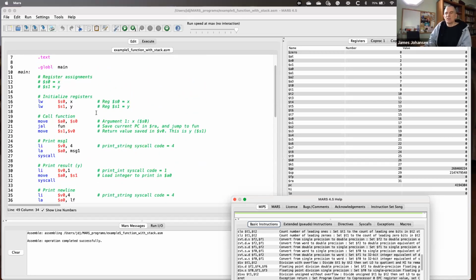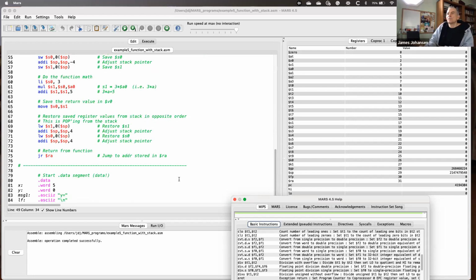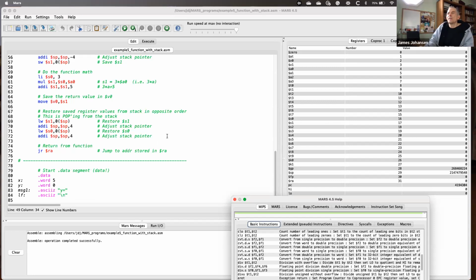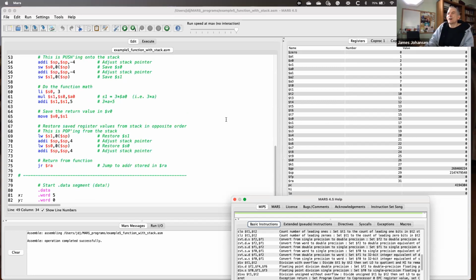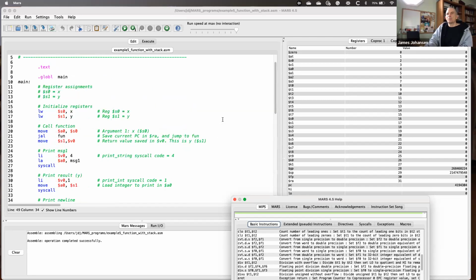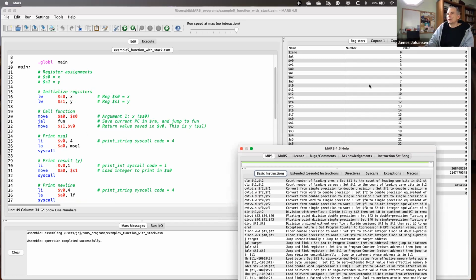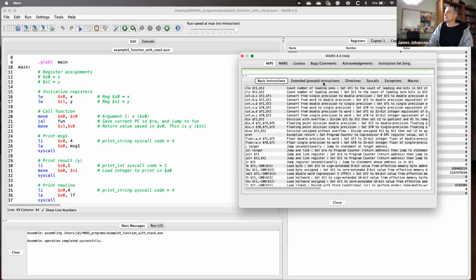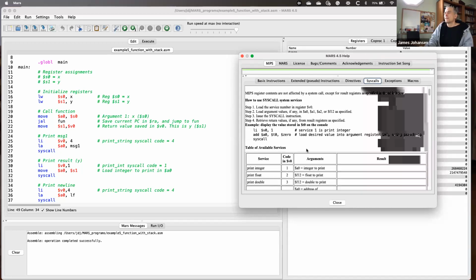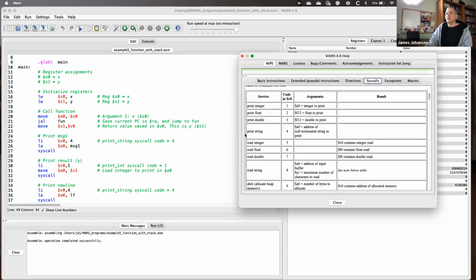So we can start to segment our code into functions if we see that as a useful thing. So we did that manipulation, 3A plus 5. So whatever kind of math operation we want to do, we can execute that. Then we can do a syscall. So let's remind ourselves what the syscall 4 is. Syscall 4 is a print string.